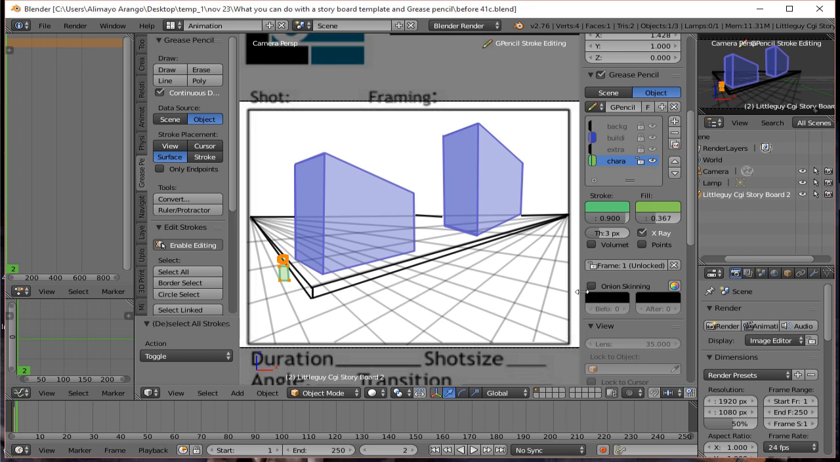Okay, so as we start to work, one of the things that will help us out is we're going to put a check mark right here next to onion skinning. And onion skinning is a term in animation that basically means that as you animate a character, you can see an image of pretty much what you did before, and that assists you as you animate.